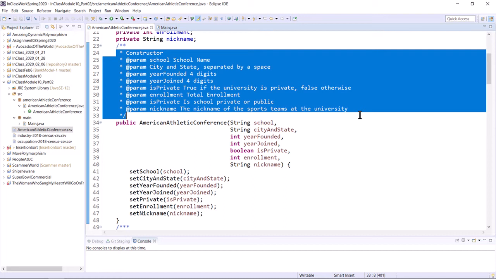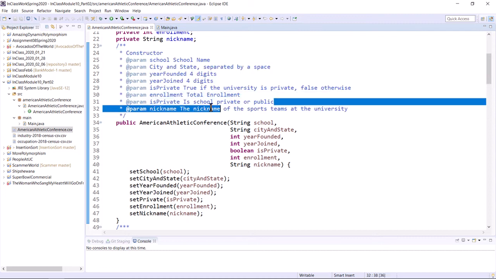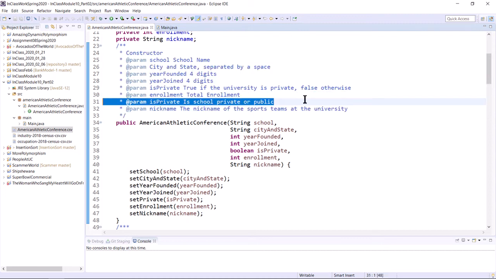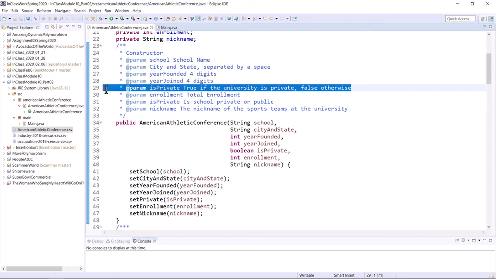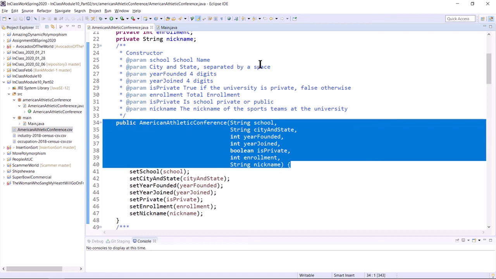Oh, is private is in there twice. And a nickname. So that JavaDoc is a little bit messed up because I see that I have is private in there twice. I would normally just take that out, but since you're downloading this program from the LMS, I'll leave it in there so yours looks exactly like mine. The constructor is correct. School, city, state, year founded, year joined, is private, enrollment, and nickname.